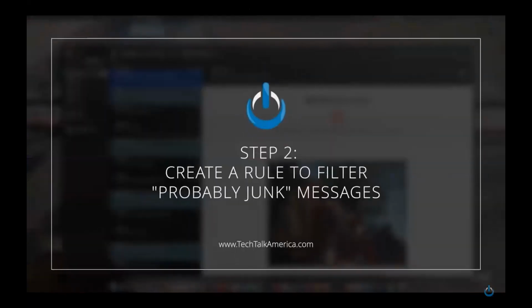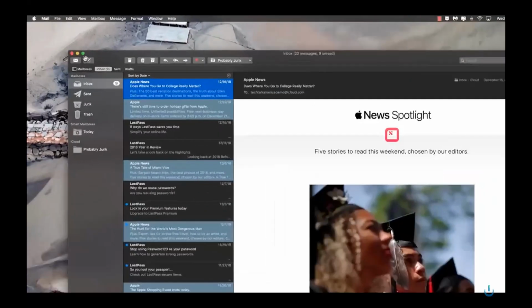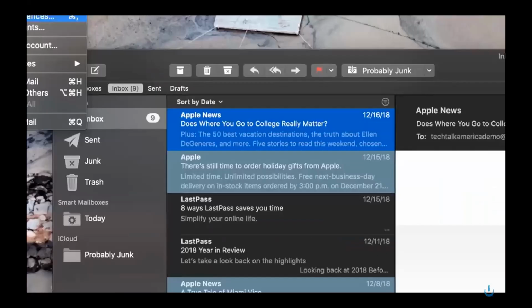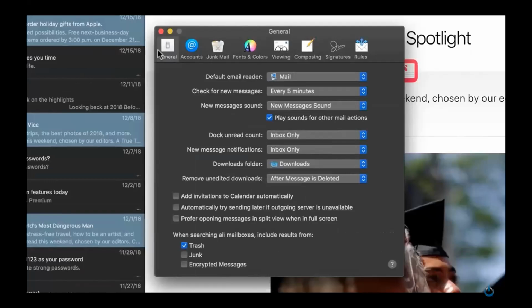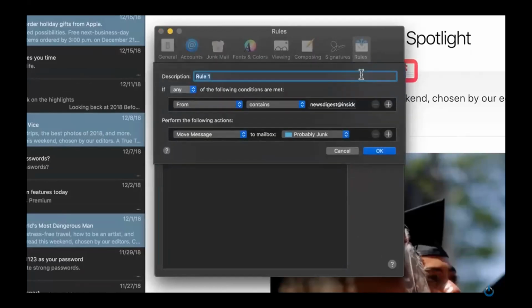Now, the next step involves creating a rule so that the computer knows exactly what types of emails we're going to filter into that new mailbox. From here, we're going to go to where it says Mail at the very top left and go to the second item down, which is Preferences. From this next window, we're going to go to the last option, which is Rules, and hit Add New Rule. At this point, you can change the description to Junk. The next item we're going to keep just the way it is. We're going to leave it as: if any of the following conditions are met.